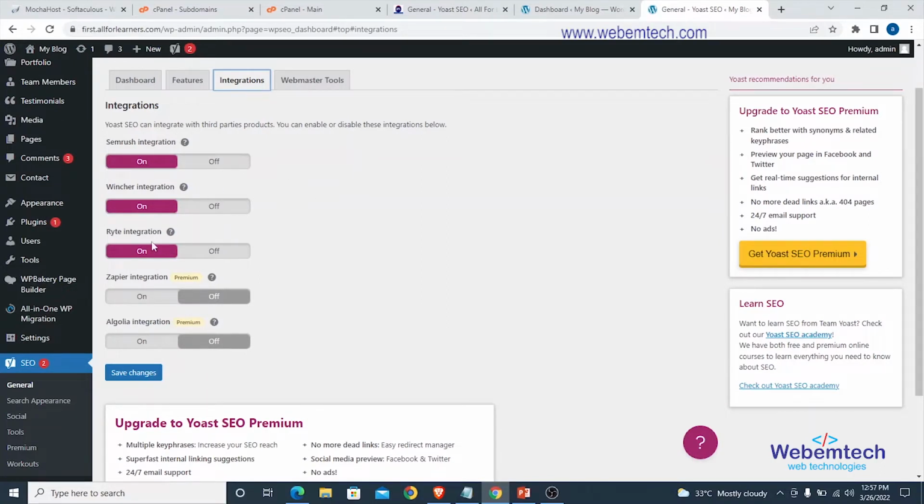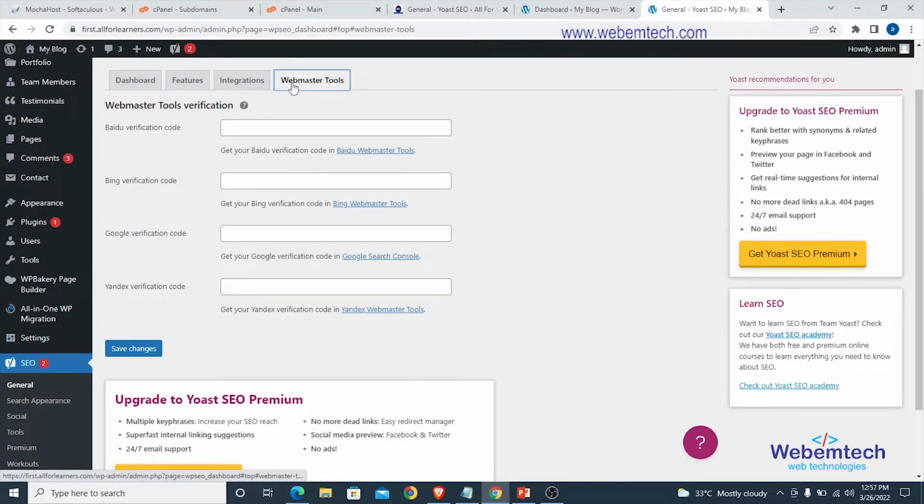So basically here, it's advisable you turn all of this on under the Yoast plugin setup. After that, we'll move to the webmaster tools.